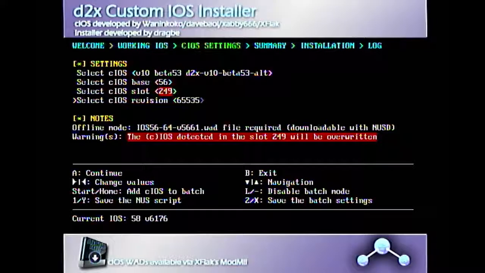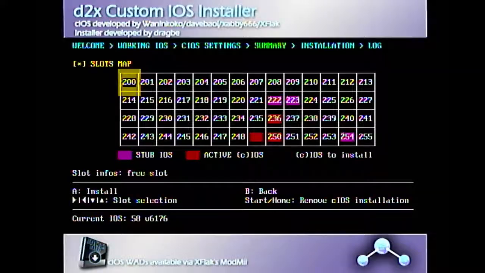So once we've done that, we hit A to continue, and then we end up on this screen here. This crazy looking screen shows all of the slots available in the Wii system for these IOS installs. And the one that we're about to install is slot 249. You'll see that it's blinking there, because that's the one that we're about to install it in.